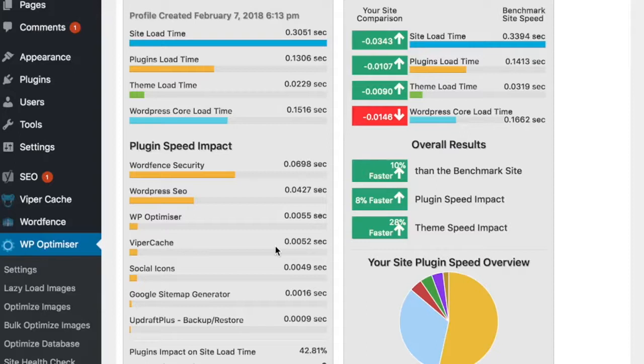But what WP Optimiser has done, and this is all in one package, that's the thing, we're not talking about throwing a half dozen plugins at a WordPress site to get this functionality. It all comes in one package. The image optimization, the lazy loading, the optimization of the database, and now this kind of detailed checking on site speed, what matters with site speed, is all here in one single platform, one single plugin.